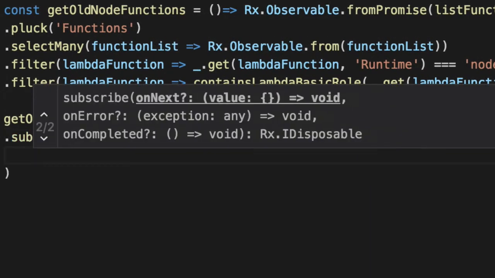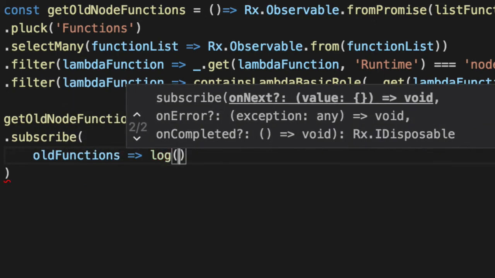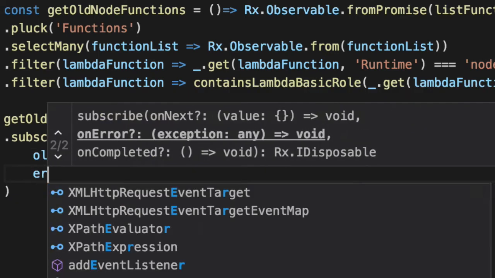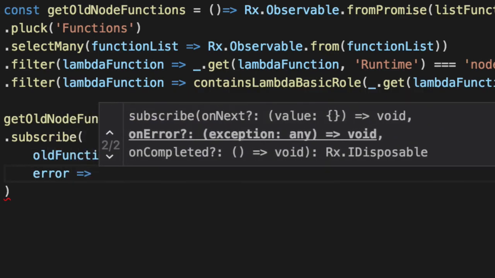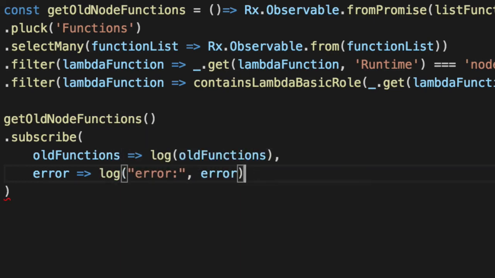Subscribe to it. Very similar to a dot then on a promise, except this one passes three functions. First, the old functions that we got back from the parsing. Let's log them out. Second, the error, just like a dot catch on a promise. Log out the error. And you can put a third function for done. We don't really care. We just wanna know, did it work? If so, give us our data. If not, we don't care.